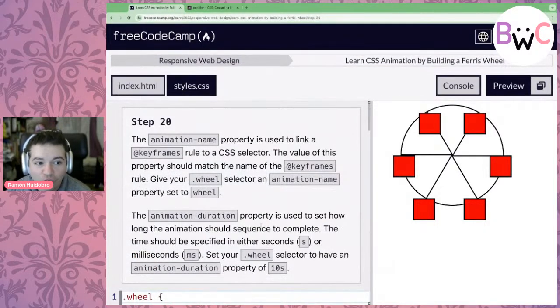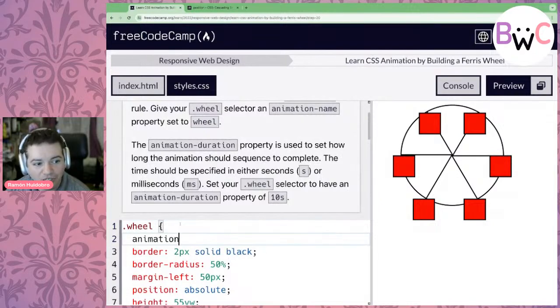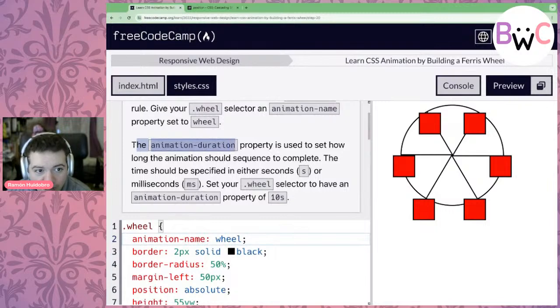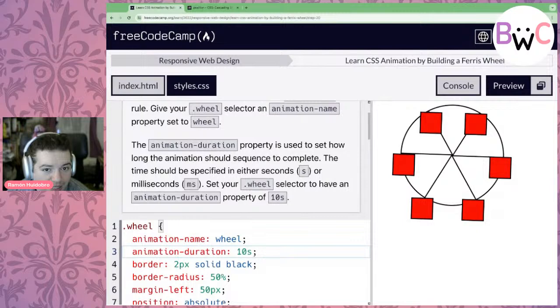So next, we're going to actually apply this animation. We're going to be doing that using the animation name property on our wheel. I'm going to use the wheel animation. Let me try it out real quick. So animation name set to wheel. Let's see what happens. So nothing happens yet because we still need an animation duration: how long the animation sequence should take to complete. So for example, we can set our animation duration to be 10 seconds. See what happens now.